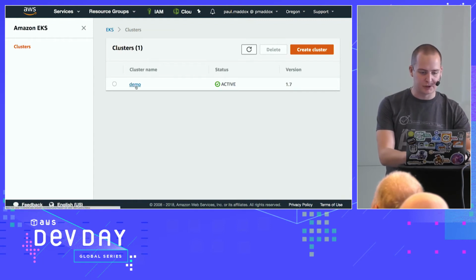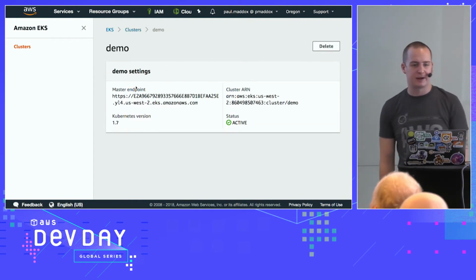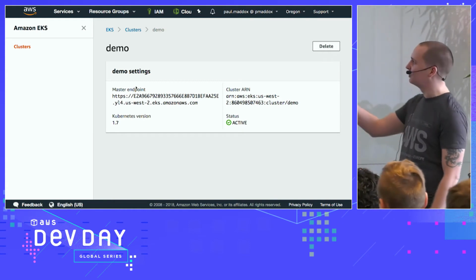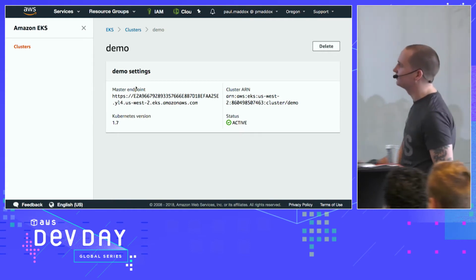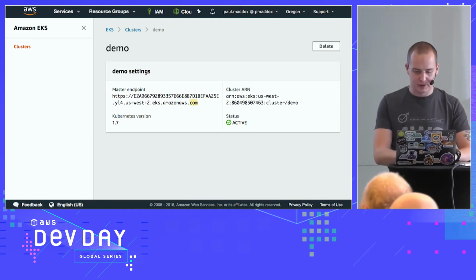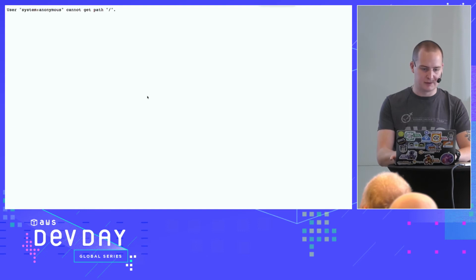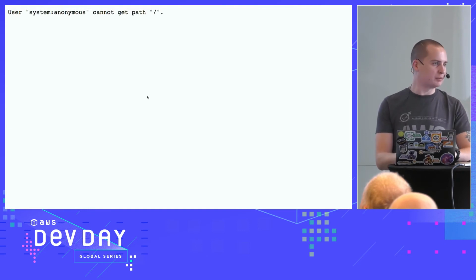If I go back and just show you what an existing one looks like, again, super simple. I get my API endpoint. This is my Kubernetes endpoint there. I can hit that and actually see the Kubernetes API. And yep, I'm not authorized, but the Kubernetes API is up there and running.